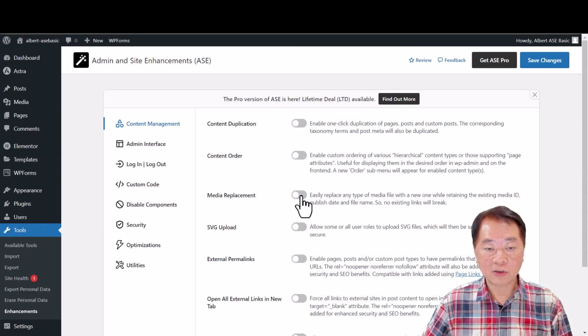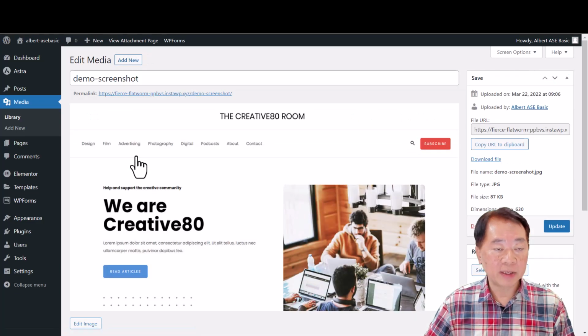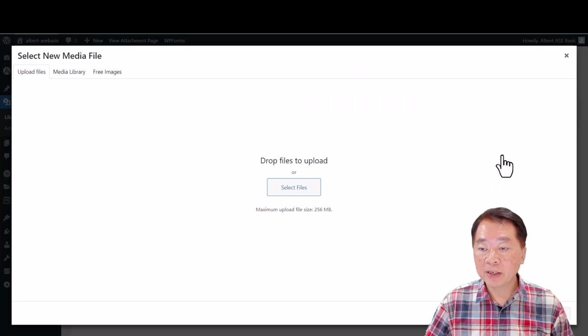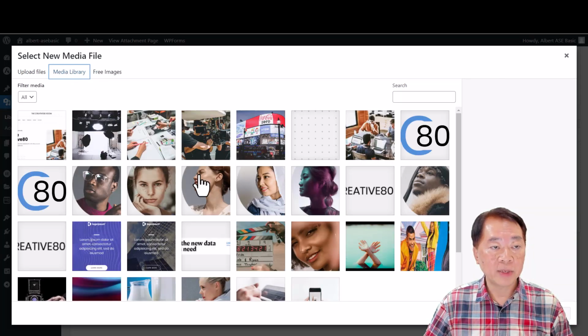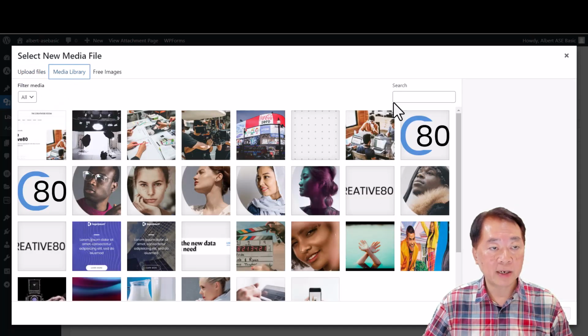So let's toggle media replacement here. Let's save changes. Let's go into this media library. Then you can see that there is a replace function. You can replace whatever images you have right now, without any difficulty. So for example, if you want to replace the photo, you can do that. You can just select your new media file, drag and drop from here, or you can get it from your media library. If you want to upload, you can do it here as usual. If you want to use the media library, you can also do that.